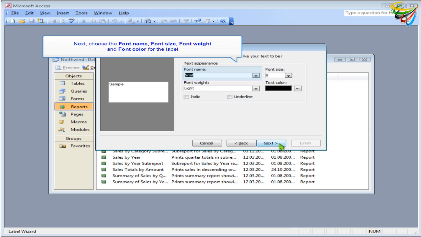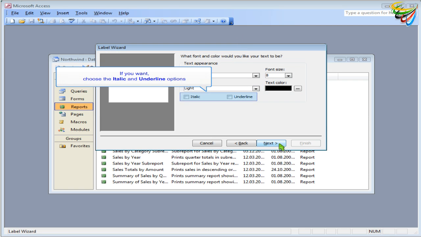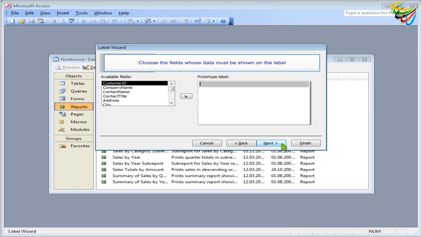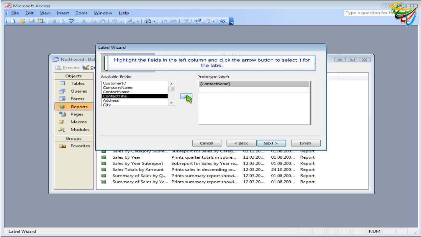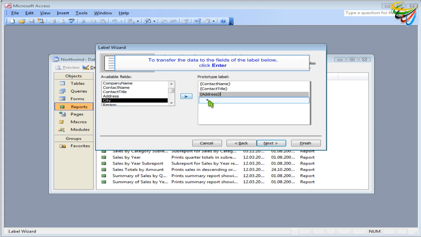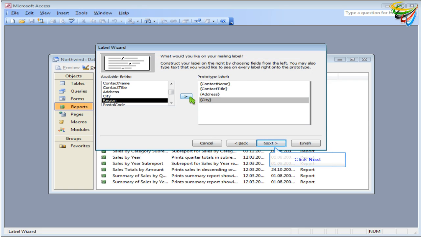Next, choose the font name, font size, font weight, and font color for the label. If you want, choose the italic and underline options. Click Next. Choose the fields whose data must be shown on the label. Highlight the fields in the left column and click the arrow button to select it for the label. To transfer the data to the fields of the label below, click Enter. Click Next.